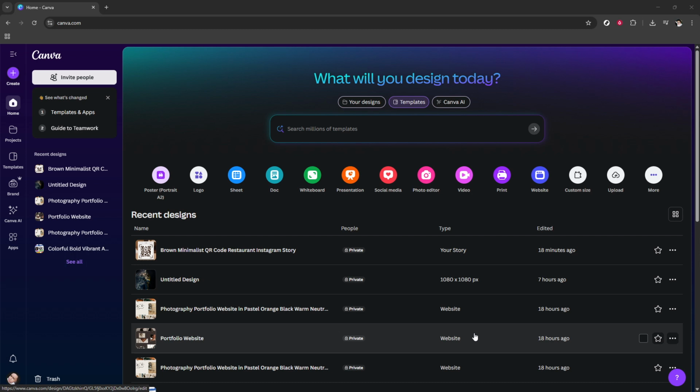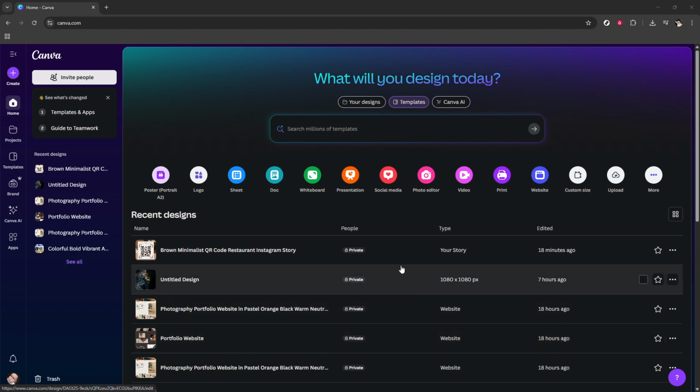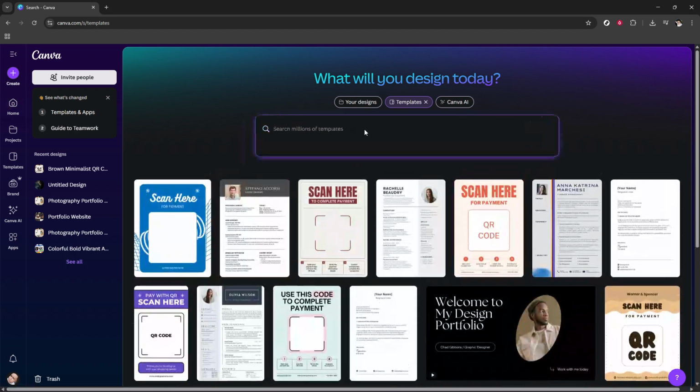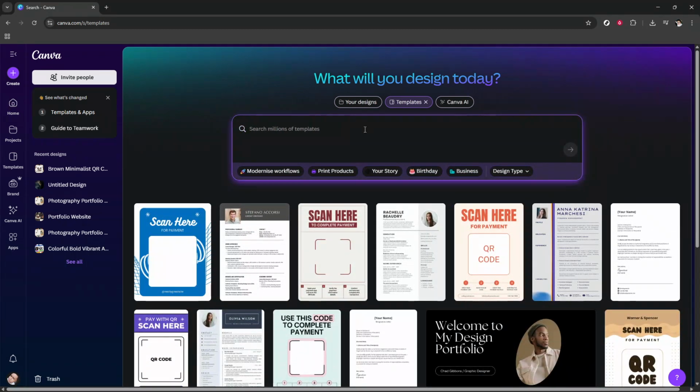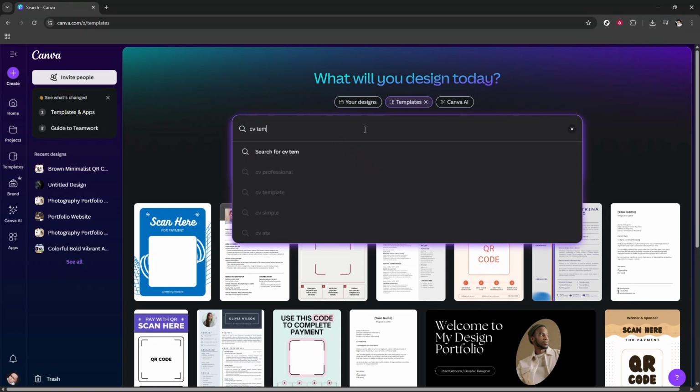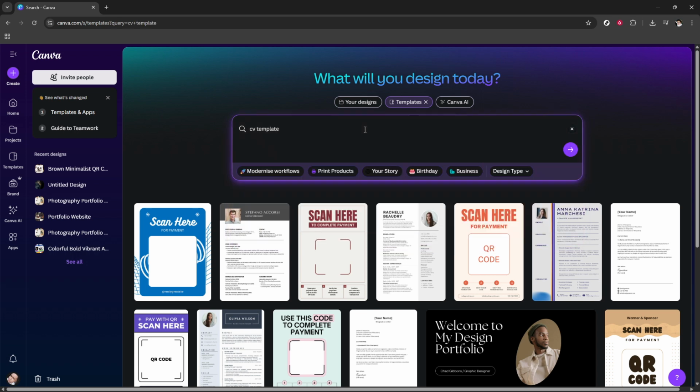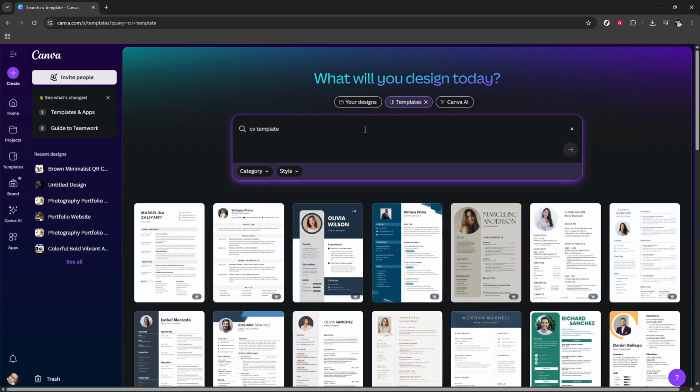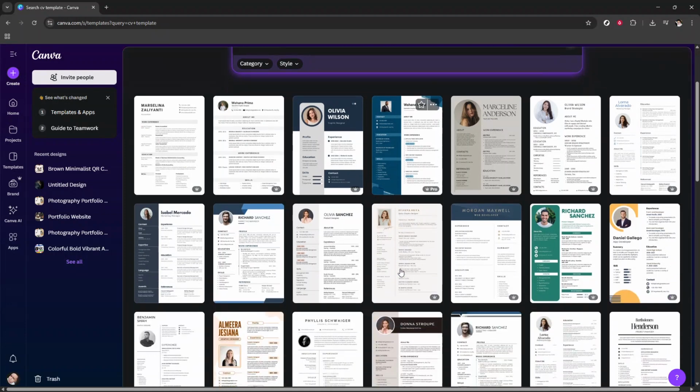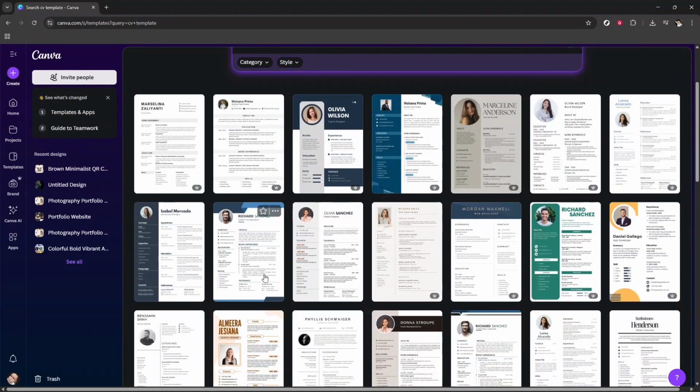Now, direct your attention to the search bar at the top, right in the middle of the dashboard. This is your gateway to an abundance of templates Canva offers. Typing CV template here will open up a world of possibilities, each designed to suit various styles and professions. Using a template is a wise choice because it saves you time and provides a professional layout as a starting point. So, in the search bar, type in CV template and hit enter.